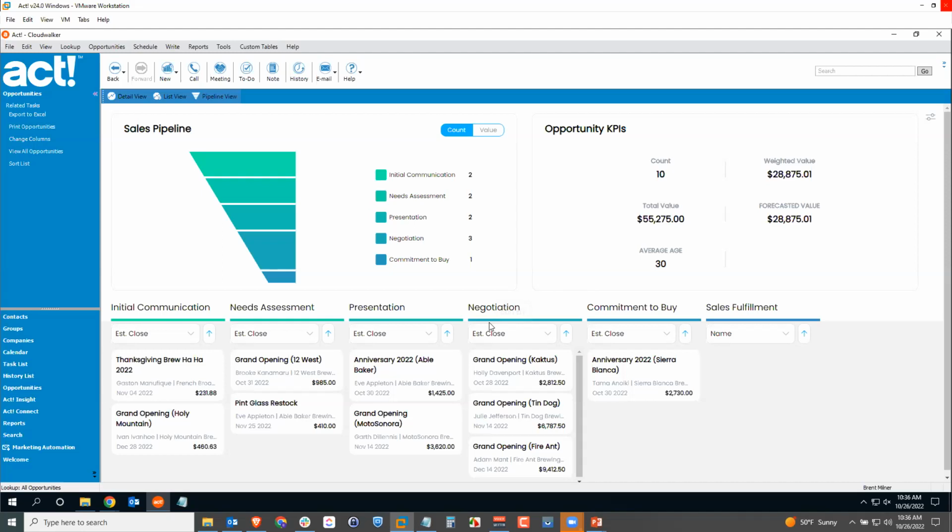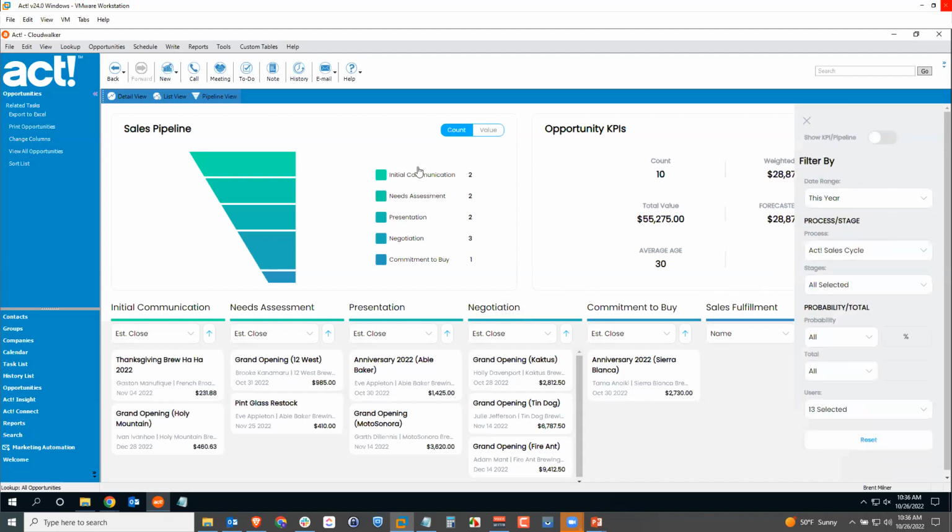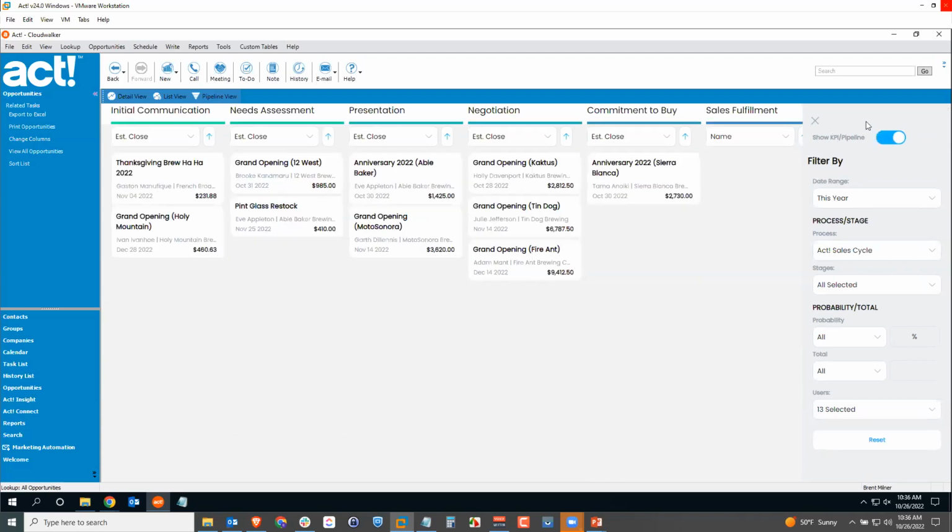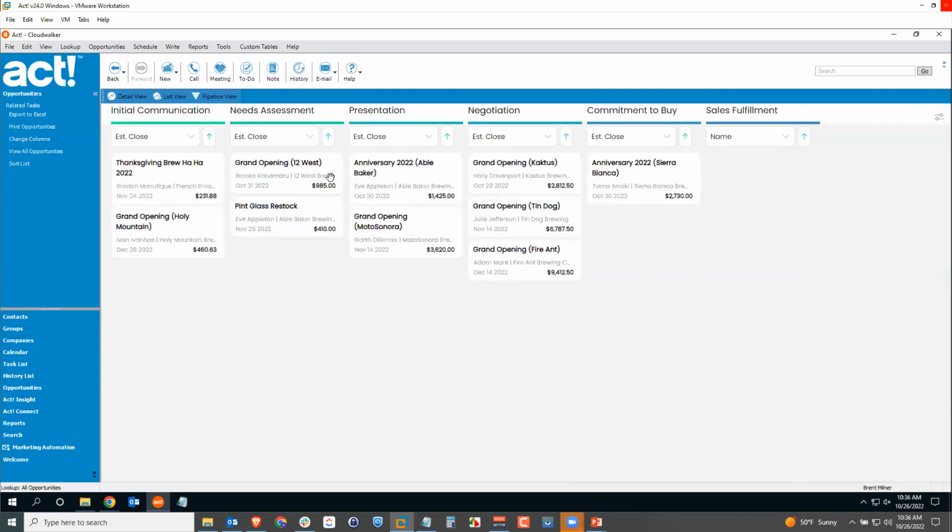Down below, we have an interactive Kanban board. And one of the things that I can do in my filters menu is I can hide these charts at the top to give me more real estate to interact with my Kanban board. So I'm going to do that. I'm going to just toggle the switch over, which will hide those graphs at the top. And now I can interact with the individual opportunities that are open in my pipeline.